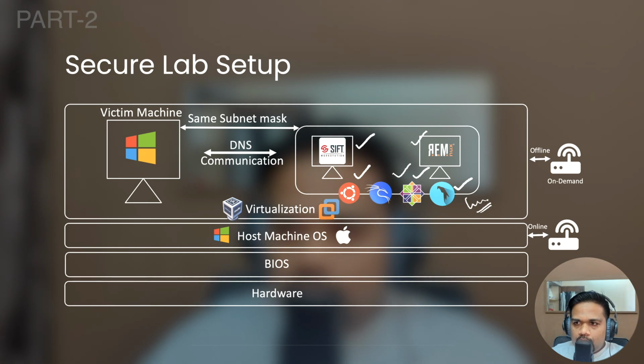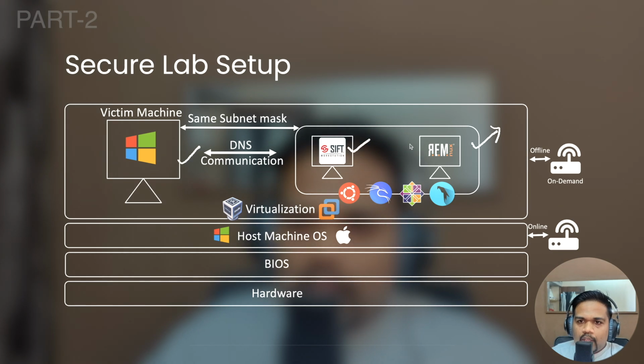Before that, I would like to tell you one more important piece of information. Whenever you are setting up the machine, this machine and this machine, if you want to put the internet on, keep it on, no problem. But whenever you are doing any kind of attack investigation, reverse engineering, or malware analysis, your internet should always be off. Always your internet should be off.